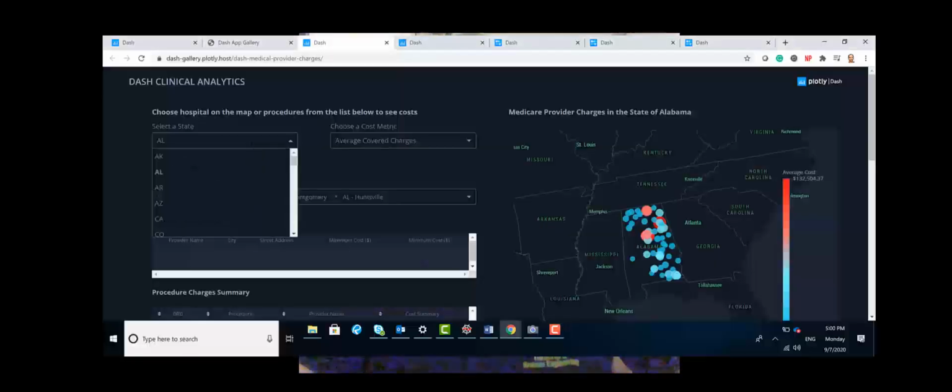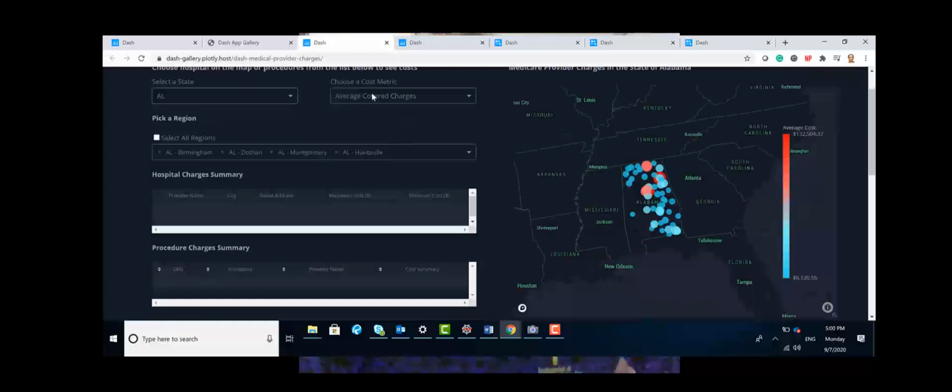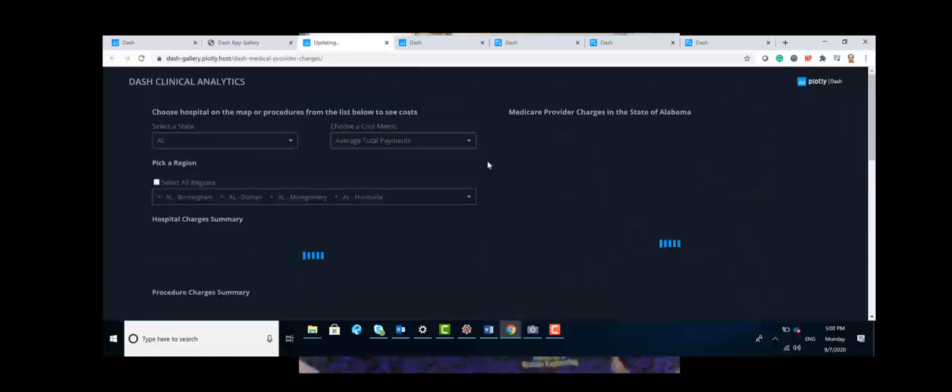Dash is a Python library that helps you create web-based applications and interactive dashboards. So if you're a data scientist, or an industrial engineer who likes coding and building algorithms, then Dash is an ideal tool to help you create your own web applications.